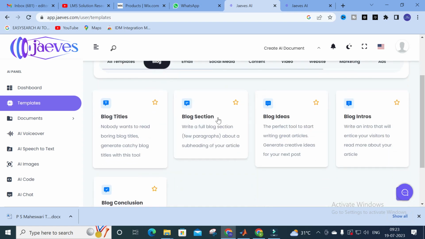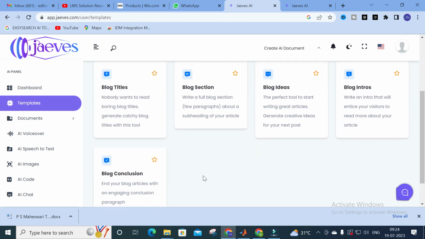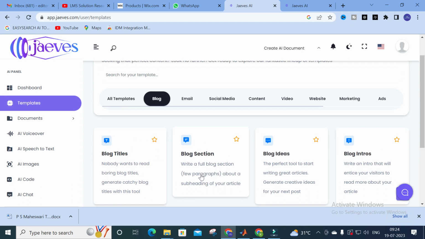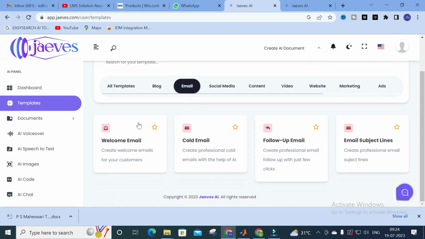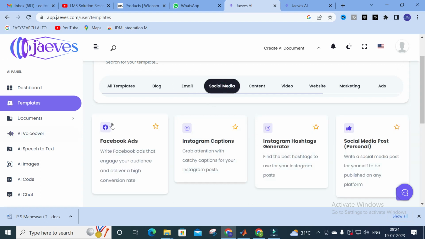Here you can see blog titles, blog section, blog ideas, blog intros, blog conclusion. If you want to create content on a common topic, you can make use of this blog option and avail different content for that common platform. The next one is email. You can see welcome email, cold email, follow up email, email subject lines. The next one is social media related: Facebook, Instagram, social media posting.